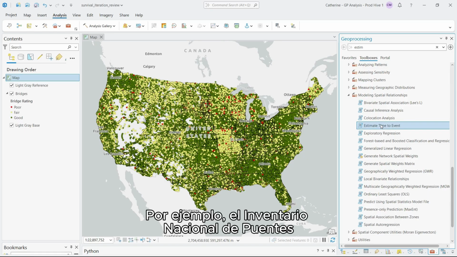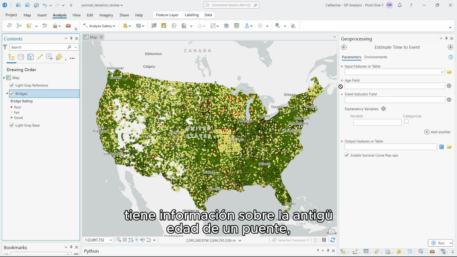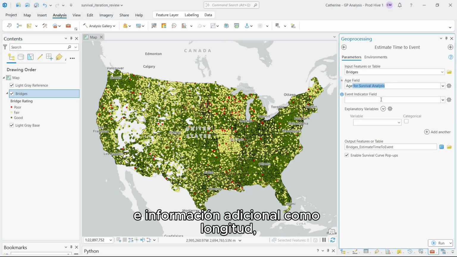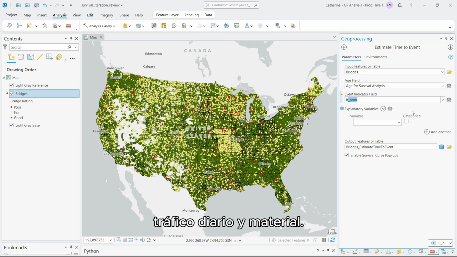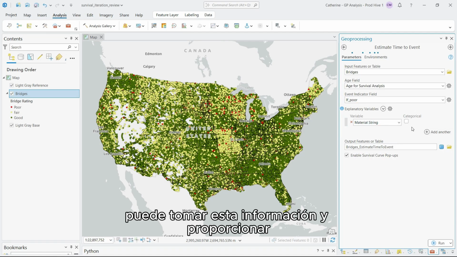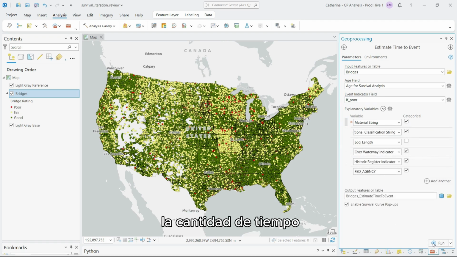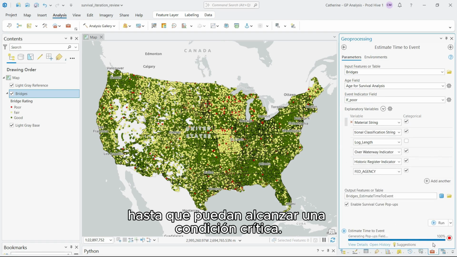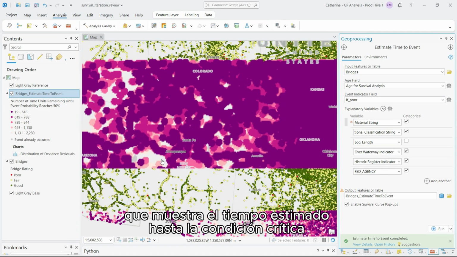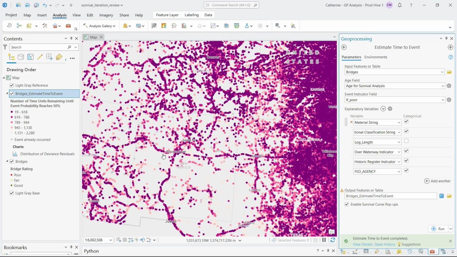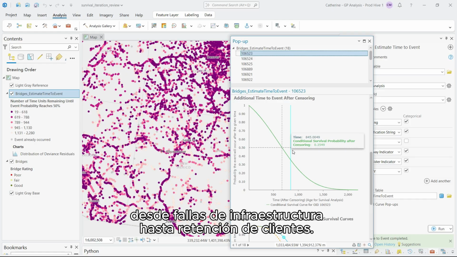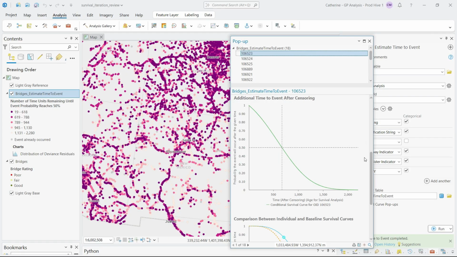For example, the National Bridge Inventory has information on a bridge's age, its quality level ranging from critical to great, and additional information like length, daily traffic, and material. The Estimate Time to Event tool can take this information and provide the amount of time until they may reach critical condition. Here you can see the output of the tool showing the estimated time to critical condition for the bridges in the dataset. This tool can be used to help solve a wide array of problems, from infrastructure failure to customer retention.